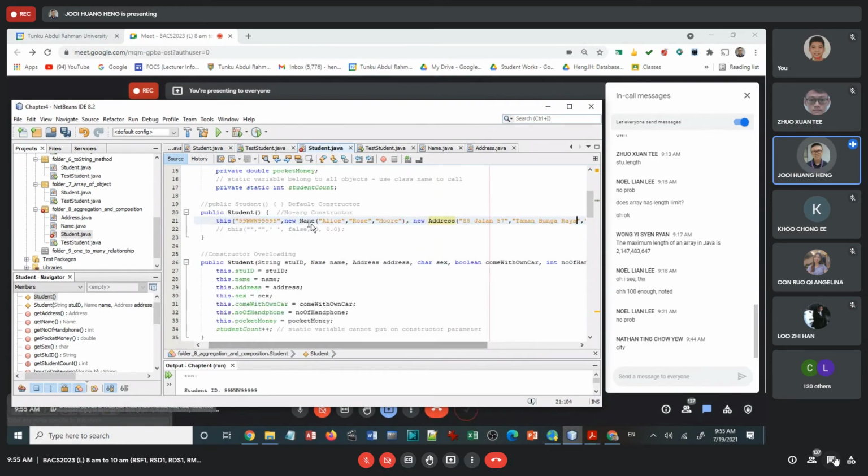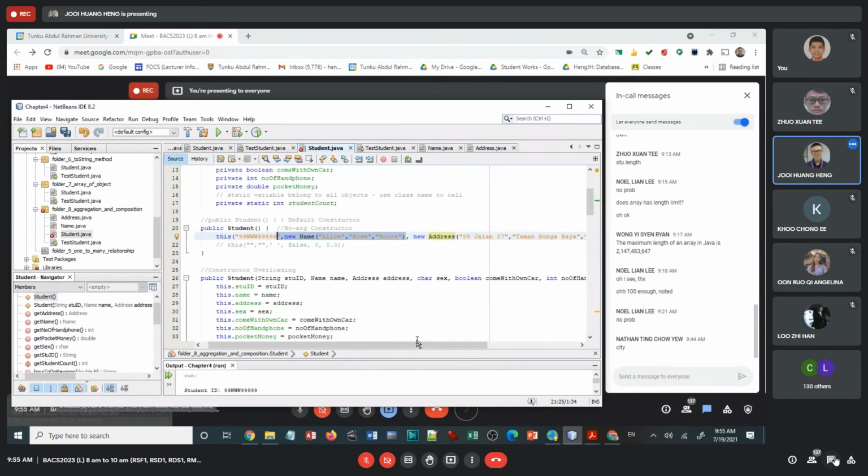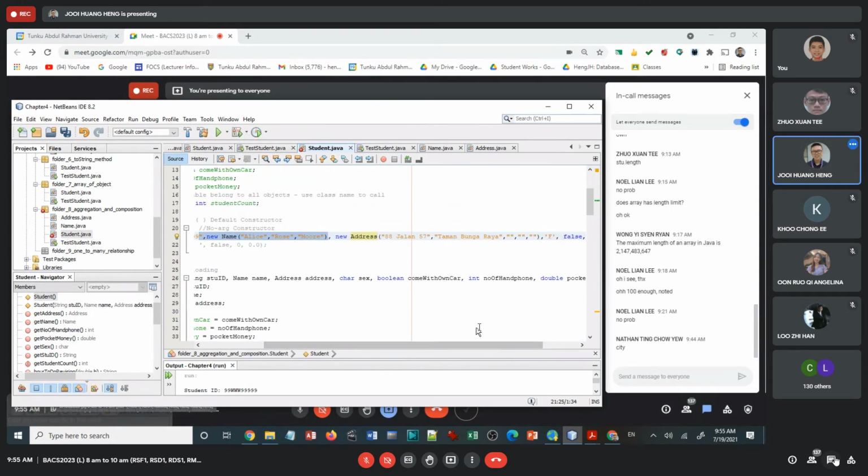Okay, I create a new class called name because they got middle, last, and first name. Therefore I break it. But for the Malaysia one, I don't want to break it lah. No point, just put the name, enough. I just want to demo these two only: aggregation and composition, address and name.